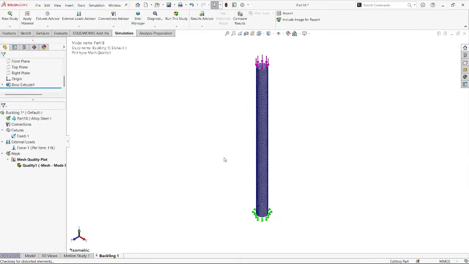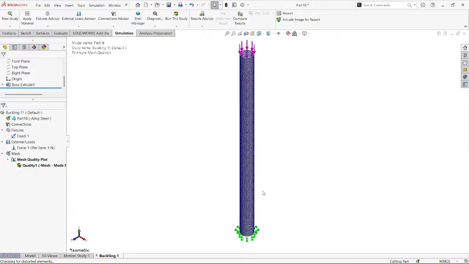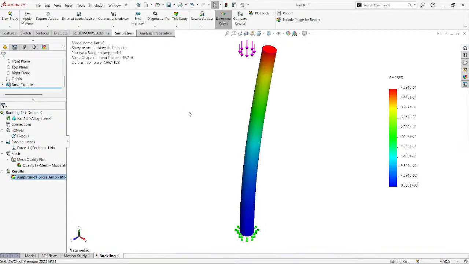So this is a very fine mesh. Okay. Now we'll try to run this. So just right click and just run. Okay. Yeah, with that we have the result here.